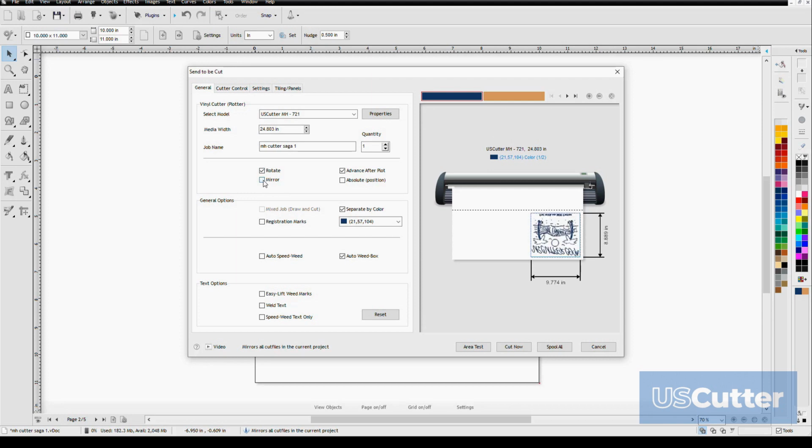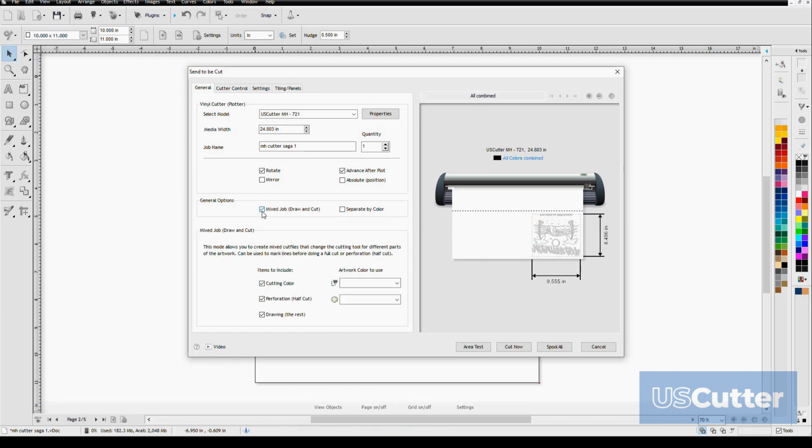Next, we have the General Options part of the General tab. The first box is the Mixed Job, Draw and Cut. Do you need to do some plotting on paper followed by some cutting? This is for you. I know some people that make dresses that use this feature, as well as some people that run flatbed cutters that use this a lot. Me, when I'm just cutting vinyl, I don't really use that.